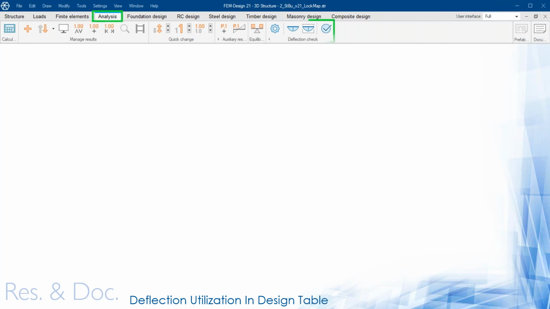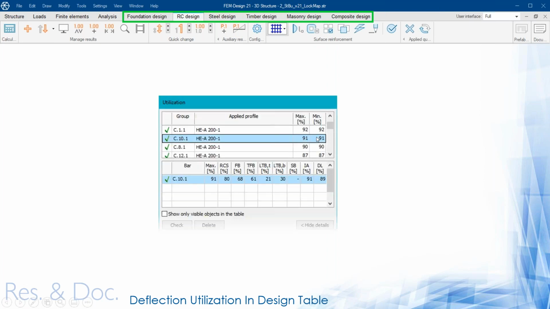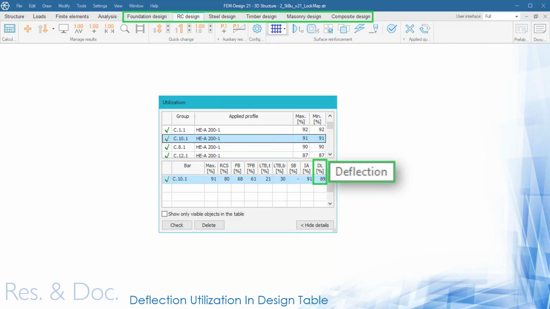Deflection utilization in the design table is available if in the analysis you did the deflection check. So in all the design tabs in the table, you will get this deflection check column here with the percentage.